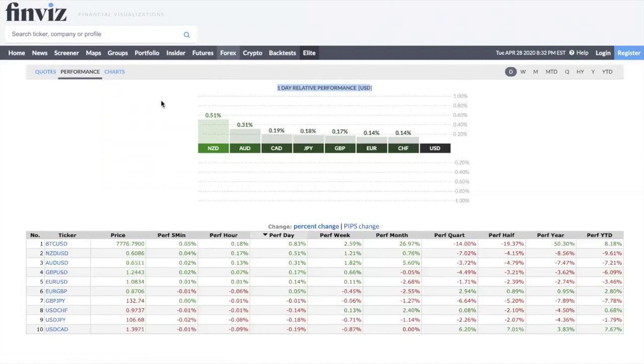So how do you read this chart? Everything is relative to USD. Obviously USD relative to USD will be not applicable, so you do not see anything over here. How you read this is actually NZD to USD. That means NZD to USD has been up 0.51% for today, because it's the 1 day relative performance.